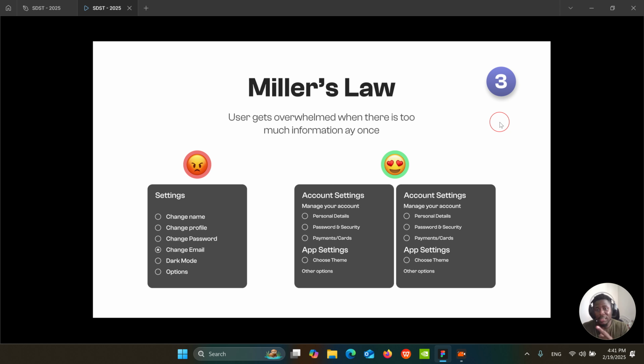And that password could be under password and security. Then the email could be under personal details. So we have personal details, which is the email, profile, and name. Then for password and security, we have change password. Then for payments and cards, it might be the person's details concerning the cards. And then we have app settings.